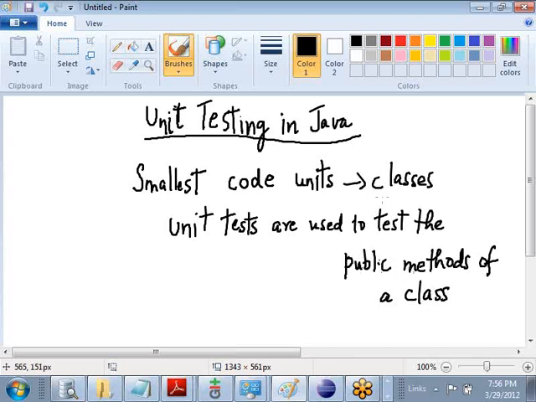And the most popular framework that is available to do unit testing in Java is called JUnit, and it is written as J uppercase, U uppercase, N lowercase, I and T. So J in JUnit stands for Java unit testing. In the .NET world, in fact, it's called NUnit. I'm just giving you an analogy.